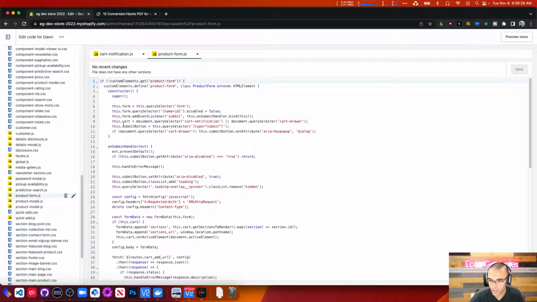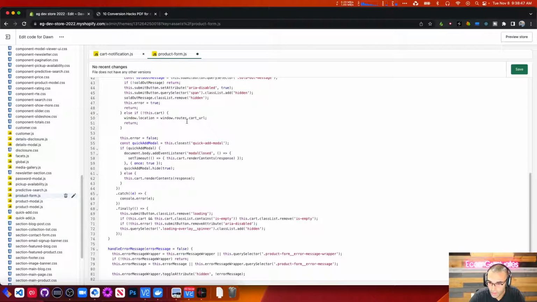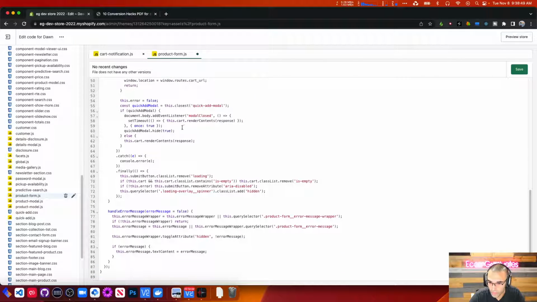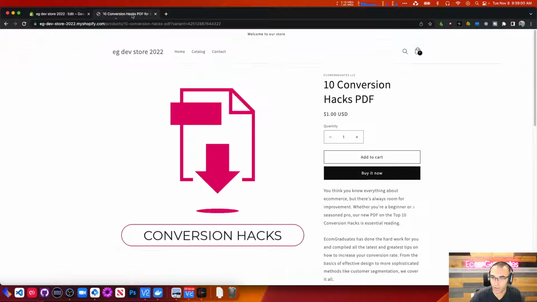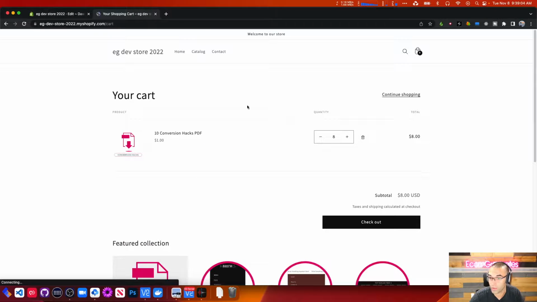And you'll see this.cart on line 9. We're just going to comment this one out right here. And let's go down as well, there's another line here. What this is saying is else if there's no this.cart, we're going to have it automatically route to the cart URL. Now I'm going to save this and I'll show you what that means. Let's refresh. And when you click on add to cart, it's going to go straight to the cart page.